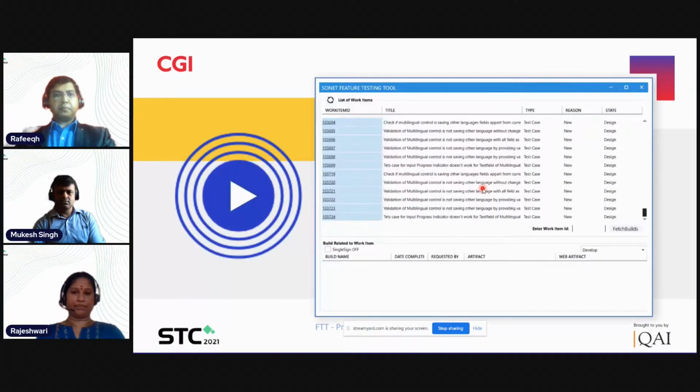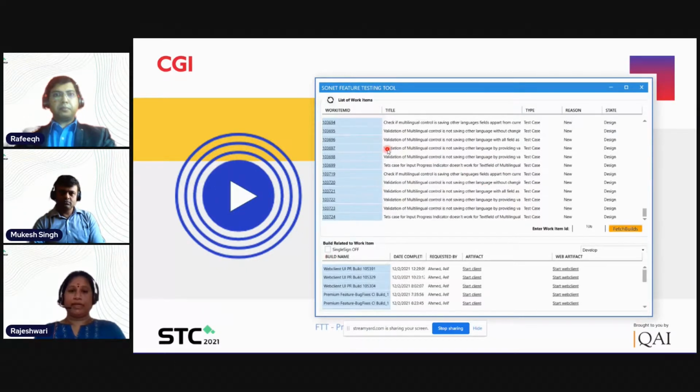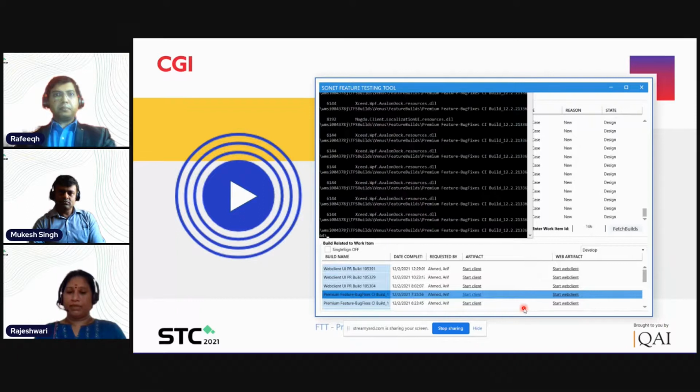Okay, so this has a solid UI layer, as I told you. With single sign-on, it lists all the work items that are assigned to the particular tester. Now the tester is going to enter a particular work item and click fetch builds. What will happen is, all the commits and all the builds will be displayed.